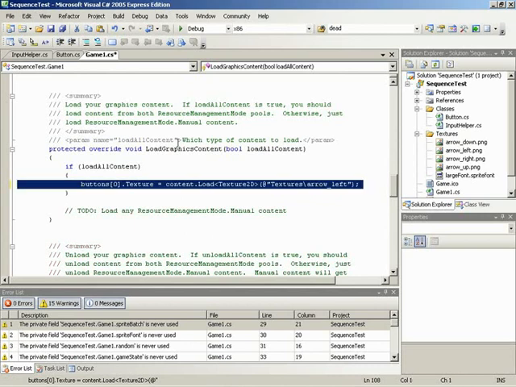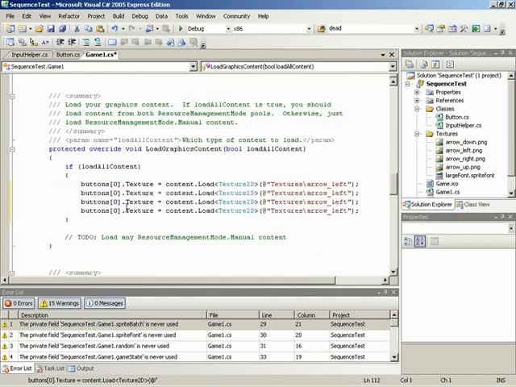And then we can copy that line and paste it a few times. And let's see, so we've got left, we've got up, down, and right. And that takes care of the 4 textures.